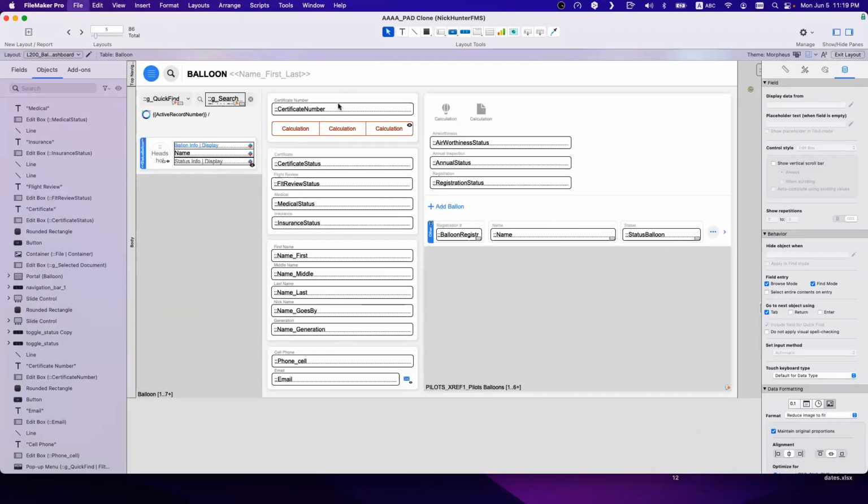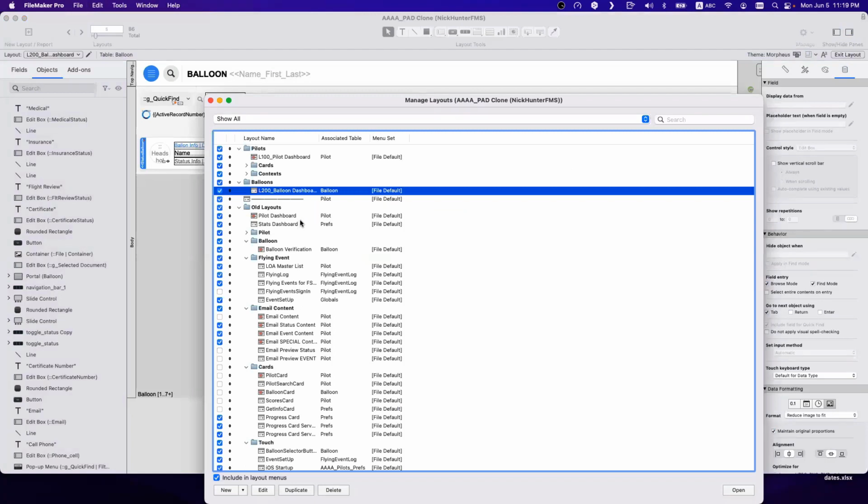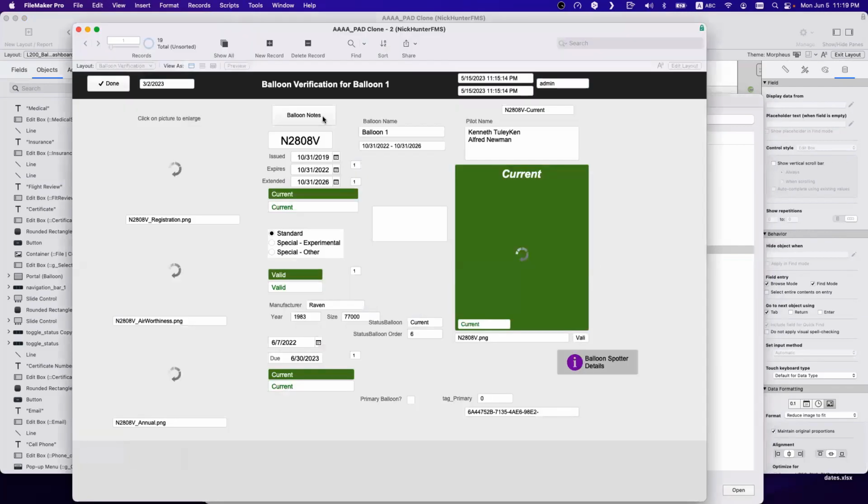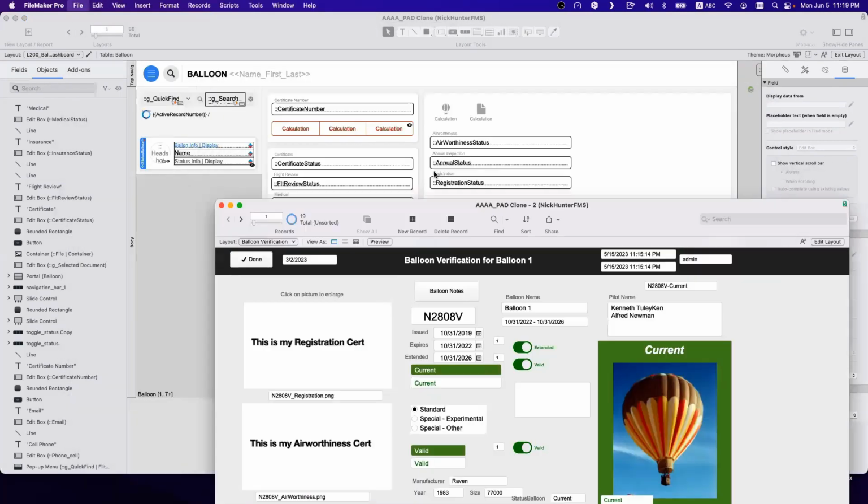So now, Ken, let's go to your balloon verification. This is the layout you had before, right? Yes. Okay. So we don't talk about the document right now. We just talk about the fields we have here. Those are fields that we enter. We have dates here, the name of the balloon, and what is this?